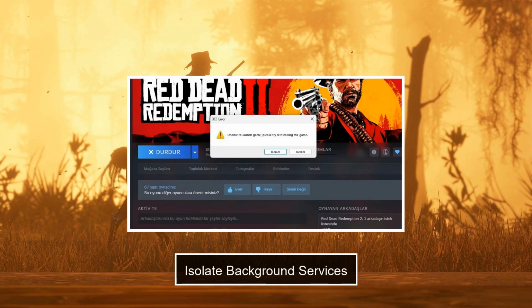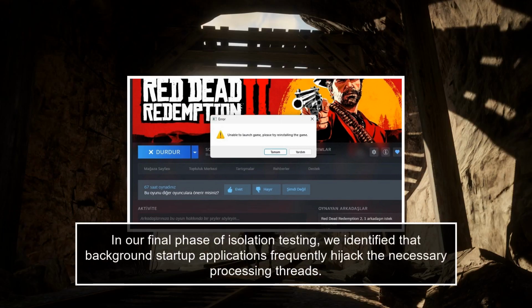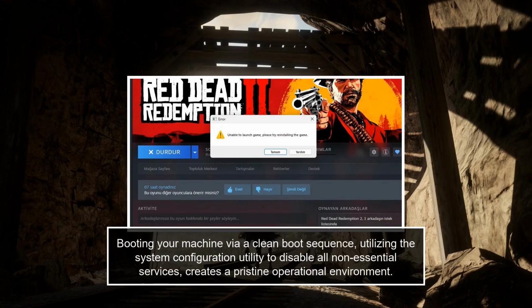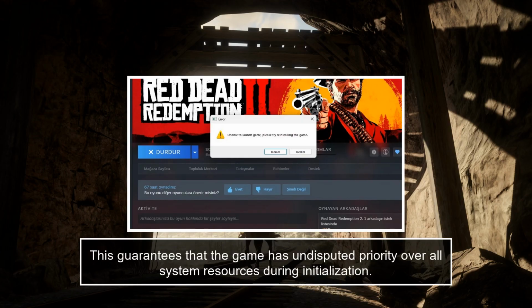Isolate background services. In our final phase of isolation testing, we identified that background startup applications frequently hijack the necessary processing threads. Booting your machine via a clean boot sequence, utilizing the system configuration utility to disable all non-essential services, creates a pristine operational environment. This guarantees that the game has undisputed priority over all system resources during initialization.